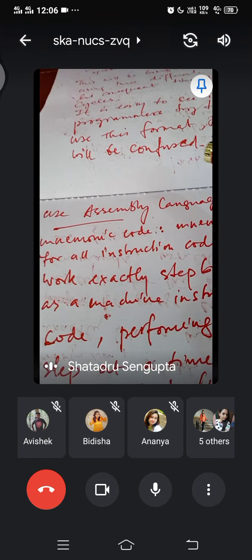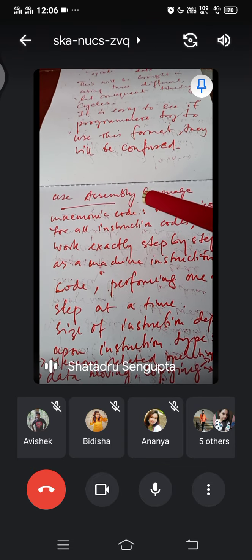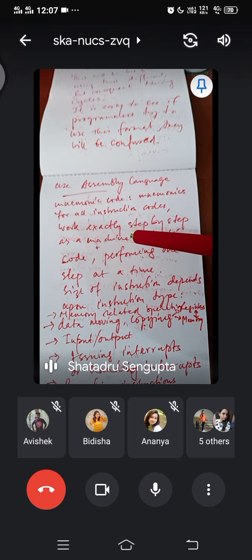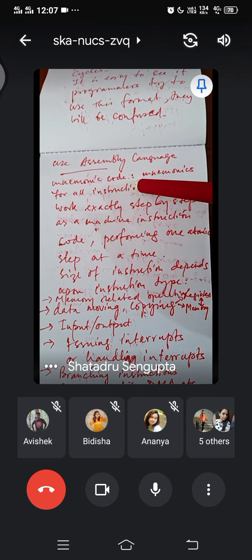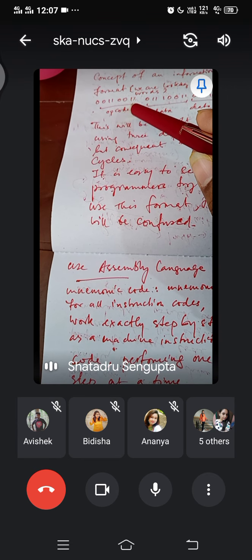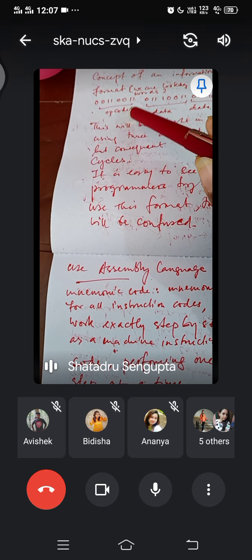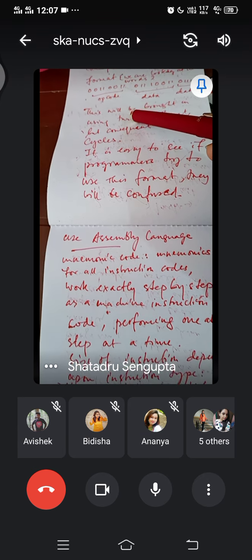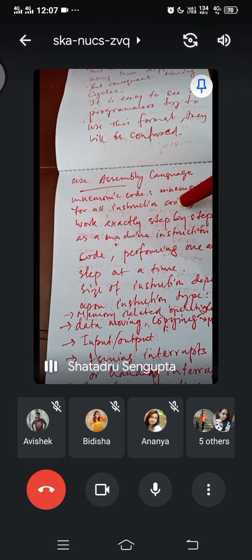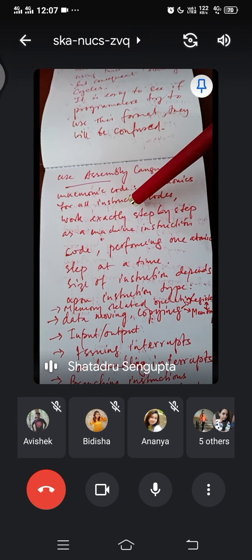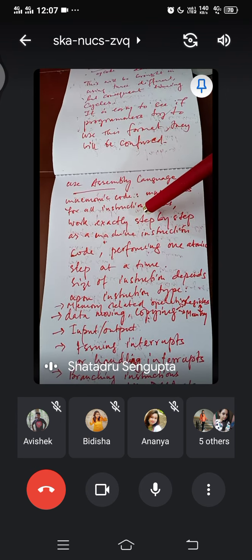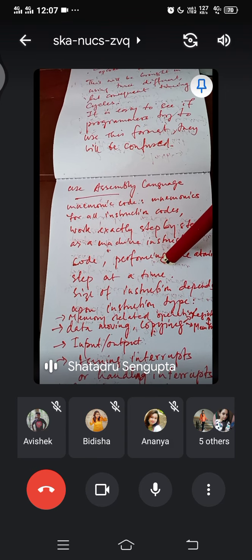And for that, we use something called assembly language, which is a mnemonic code. So what is the mnemonic code? Rather than using instruction codes like this, we use instruction codes like add, subtract, etc. So these are mnemonics for all instruction codes. Then it works step by step just like a machine instruction code.